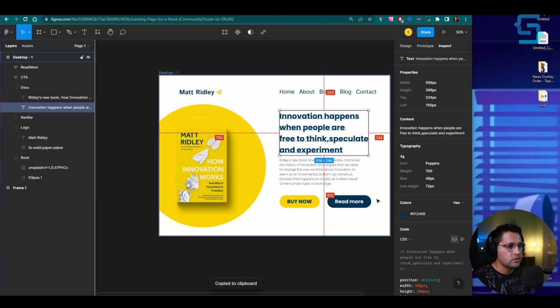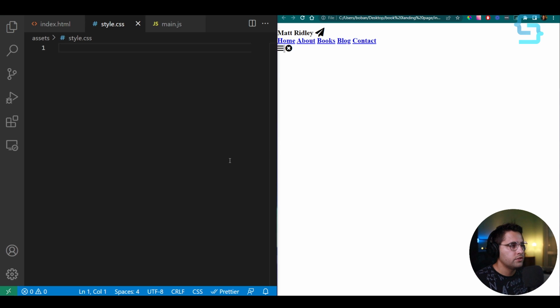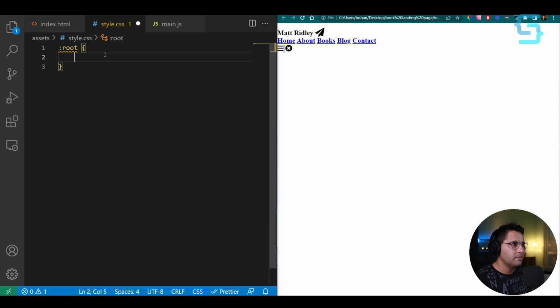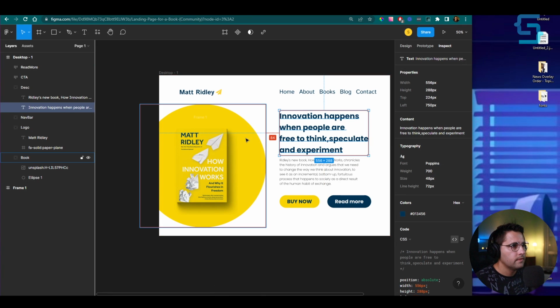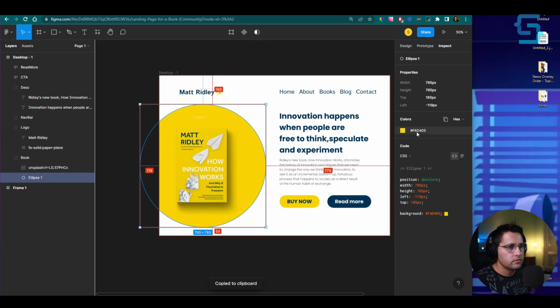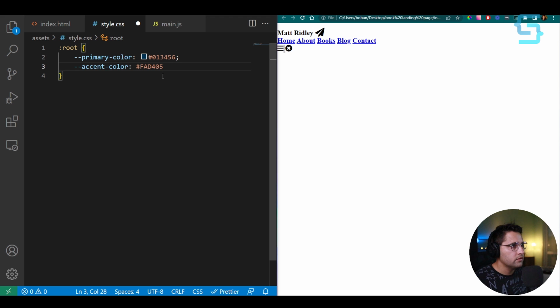So I copied this over, and what I want is to use the variables inside of the CSS. The best convention is to define them inside of the root selector, so it's applied to every single tag inside of your web page. And how you define it is we will just name the first one as primary color and give it the property. The second one, let's call it accent color, and let's give the value of this yellow. It's copied over to clipboard and just paste it here.